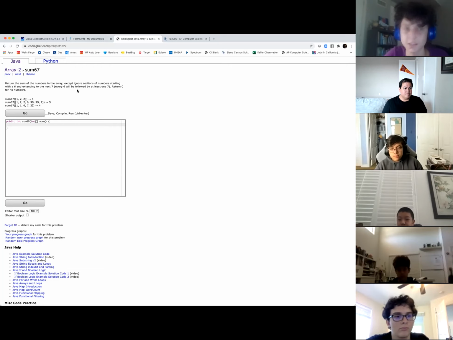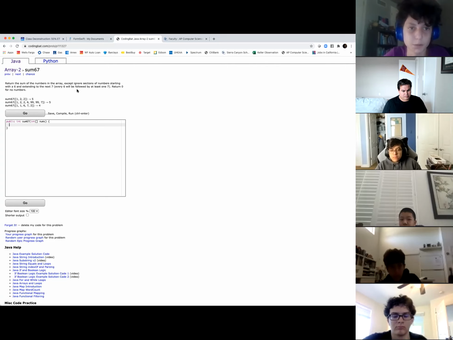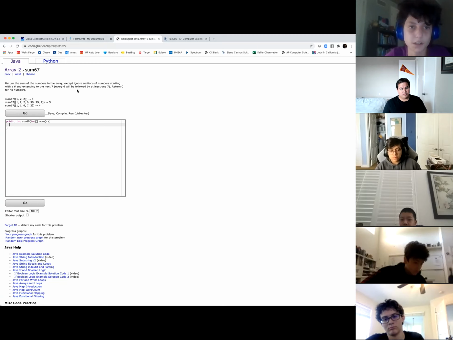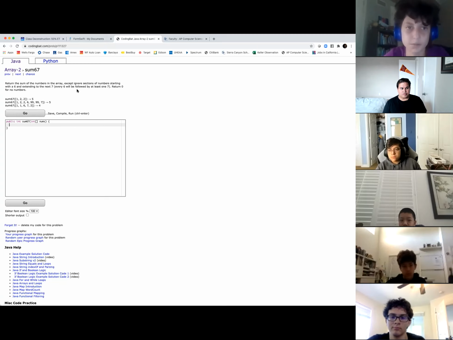Yep. Okay, so it's basically going through each number of the array, and first of all, there's a sum, and you're trying to sum up all the numbers in the array, but you stop adding the numbers once a 6 comes up in the array, and then you don't count every single number after the 6, and then when the 7 pops up, you can start adding the numbers after that until there's a 6, etc. Perfect.